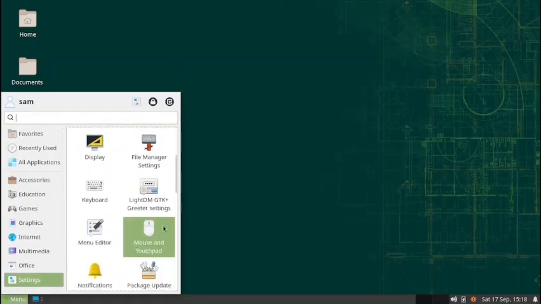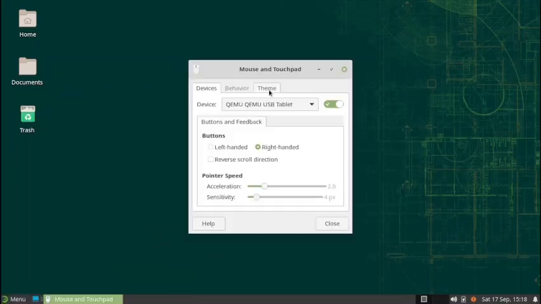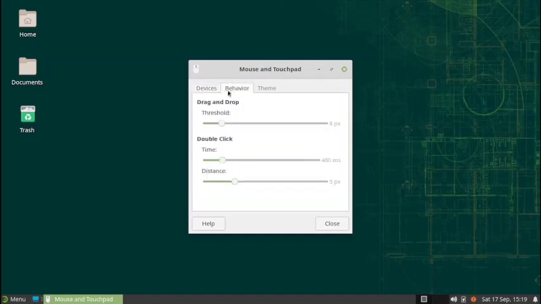we have seen the menu editor, and yes, now this mouse and touchpad. So this is the settings for the mouse and touchpad. So you can set the mouse and touchpad to your liking. So you can choose between the left-handed and the right-handed mouse buttons. You can reverse the scroll direction. You can change the pointer speed, acceleration, sensitivity. You can change the drag and drop behavior, thresholds, double click, time, and the distance.